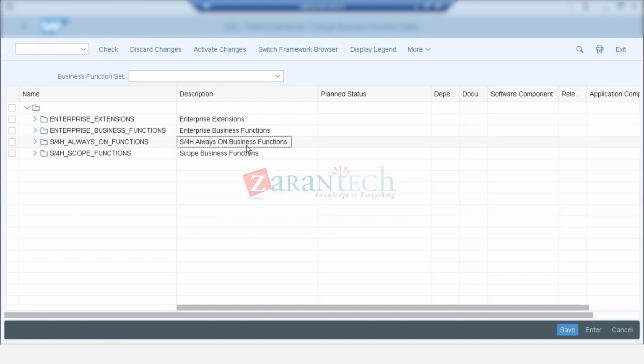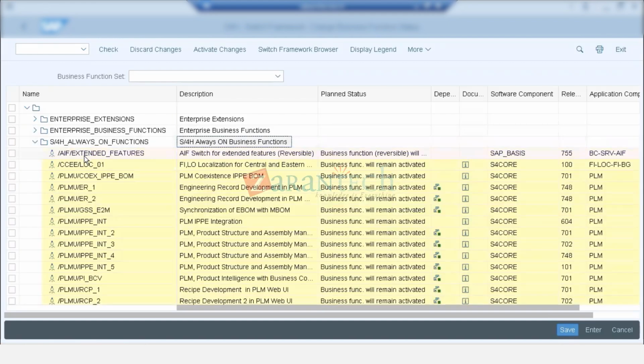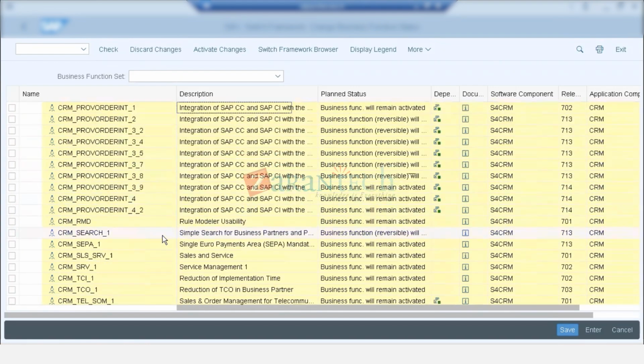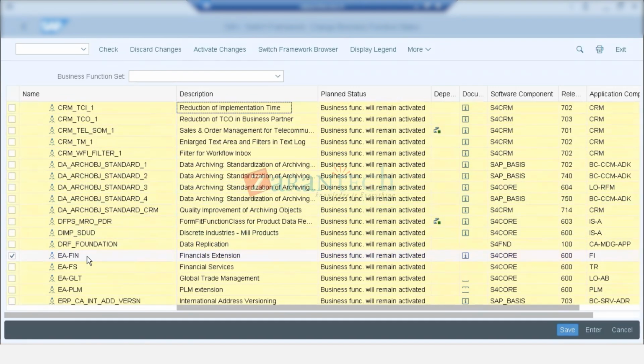I don't know what business functions you activated in SAP ECC, but now in SAP S4HANA, some of the business functions should always be on. So these are the business functions which should be on if you want to convert your system from ECC to SAP S4HANA, or mandatory on functions in SAP S4HANA for a greenfield implementation. Very, very important. So if I come down, here this is the business function you can see, EA-FIN. This business function is very, very important for FI.